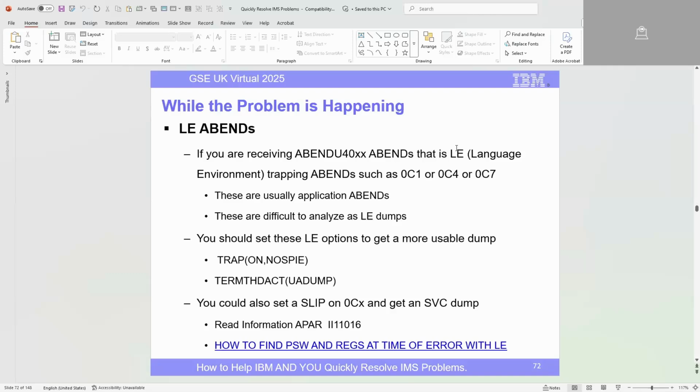LE abends. If you're getting abend 40XX, that's Language Environment trapping the real abend, the good abend, like 0C1 or 0C4 or 0C7. Number one, you should set these LE options so you get a better dump. And you should also set a SLIP on the 0CX, and that way I'll get a dump before LE messes me up. And then there are some links here.